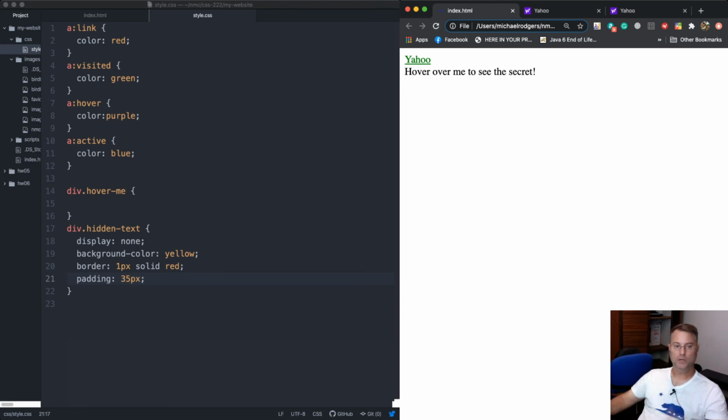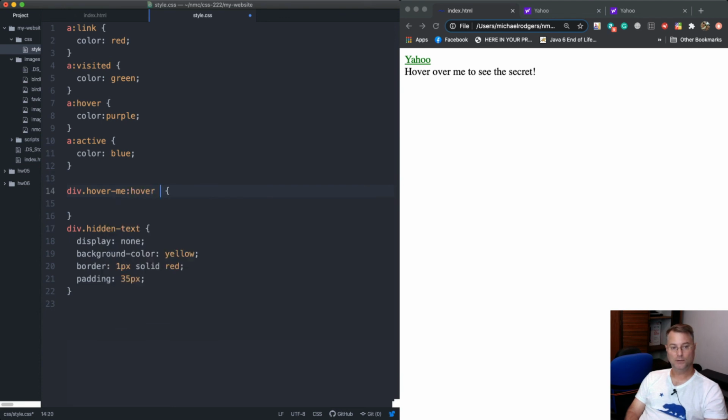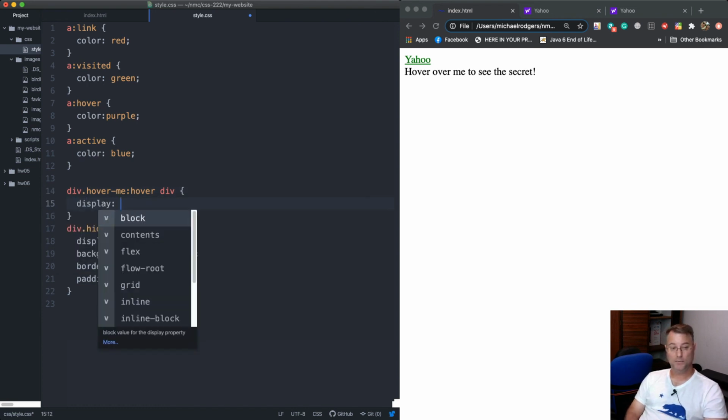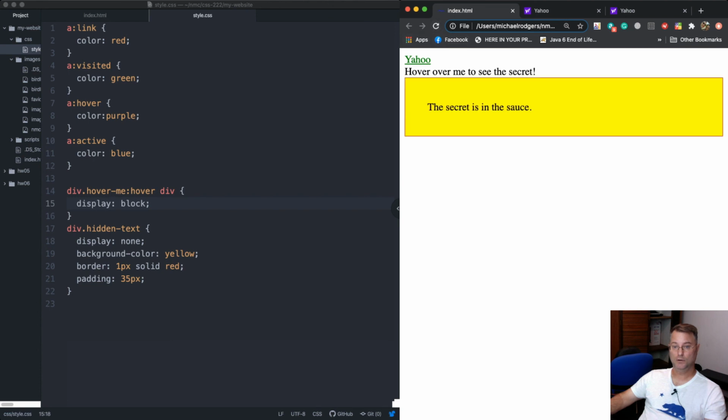So when we hover over this, we want it to cause the hidden text to appear. So we have div hover me. We're going to say hover, and we're going to tell it to display the div. And the way we do that is we say display is block, and this should work if we refresh it and hover. There you go. Now we're hovering over the div. It's causing this text to show up. The secret is in the sauce.